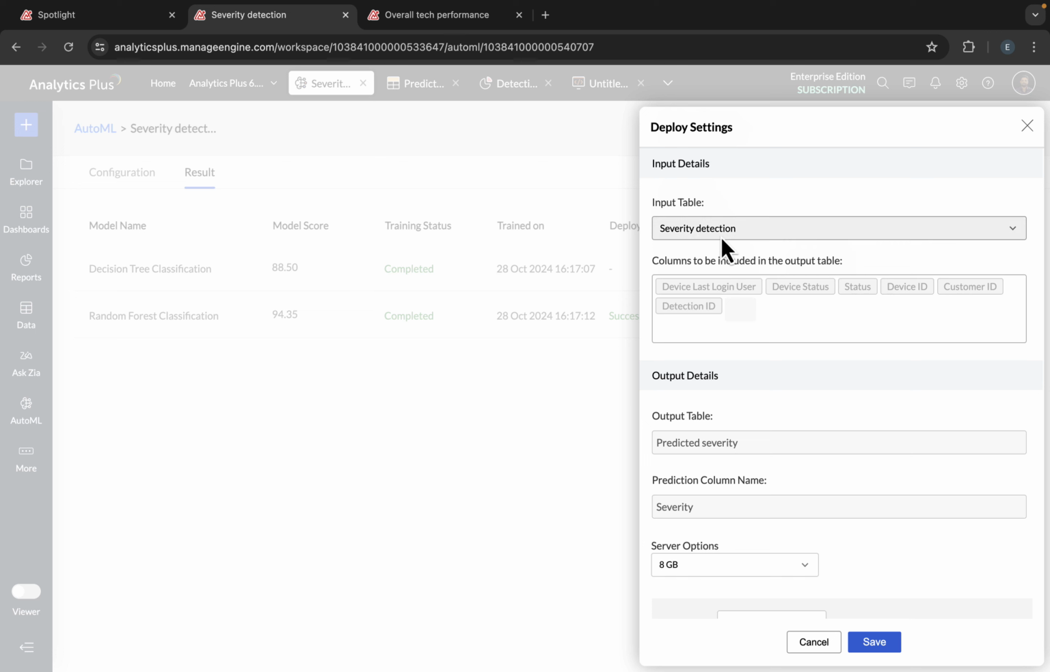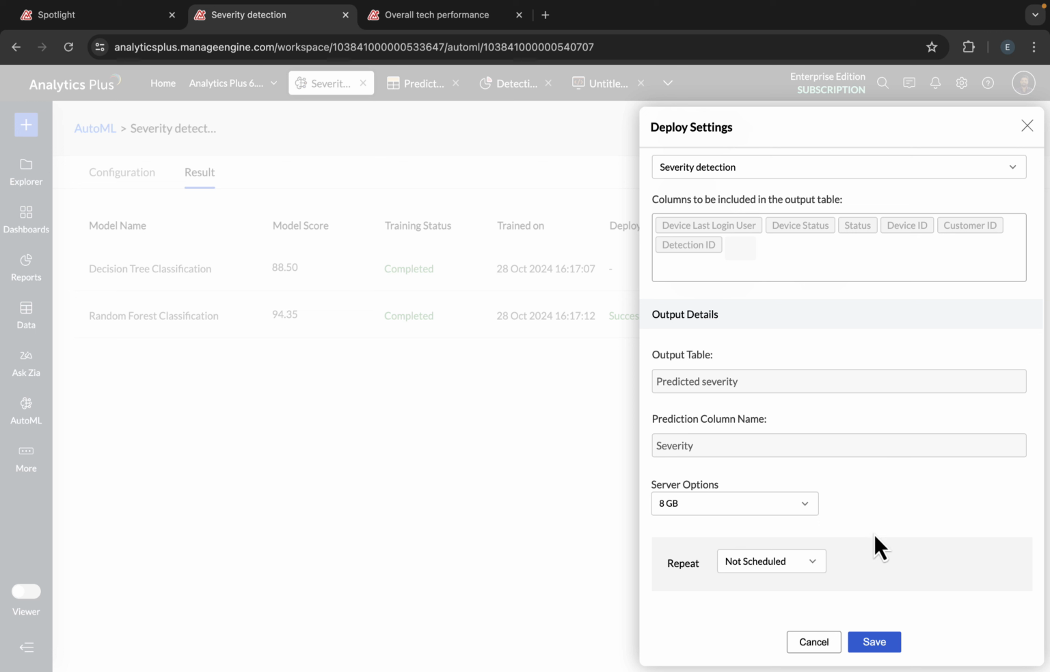So here you can see I have given the input table where the model is to be applied as severity detection. I have selected the relevant columns required, and for the output details of the output table, which is a new table that will be created based on the AutoML analysis, I have created a new table called predicted severity and the prediction column obviously as severity. Once you enter all these relevant details and click Save, within a few seconds, you would have a predicted severity data table with the selected output columns and the predicted severity.